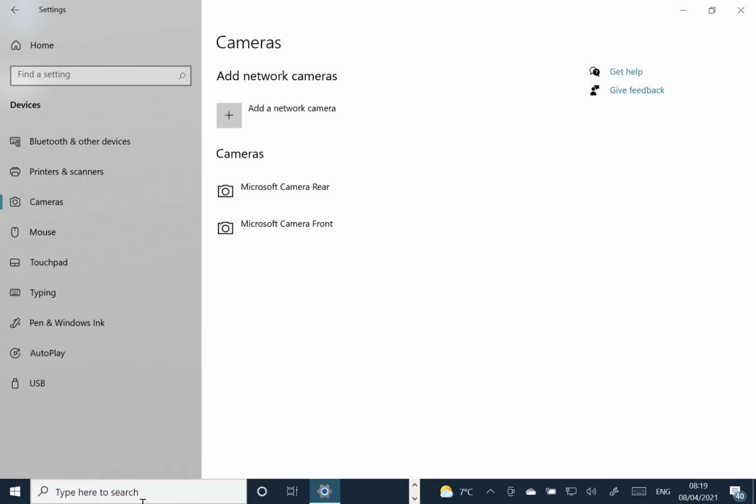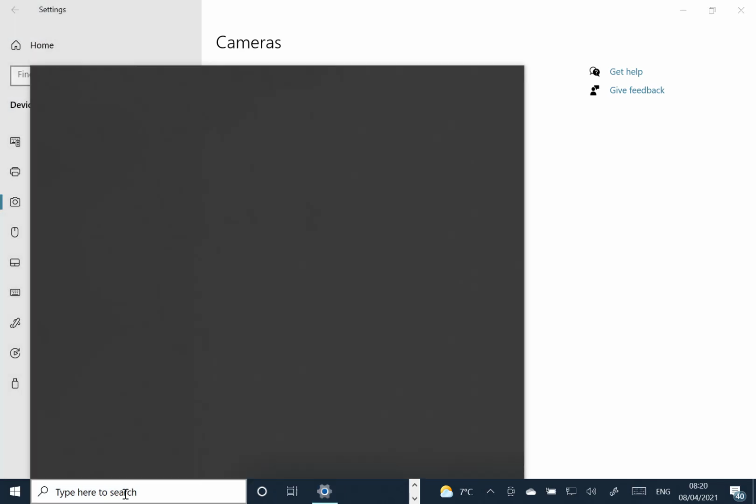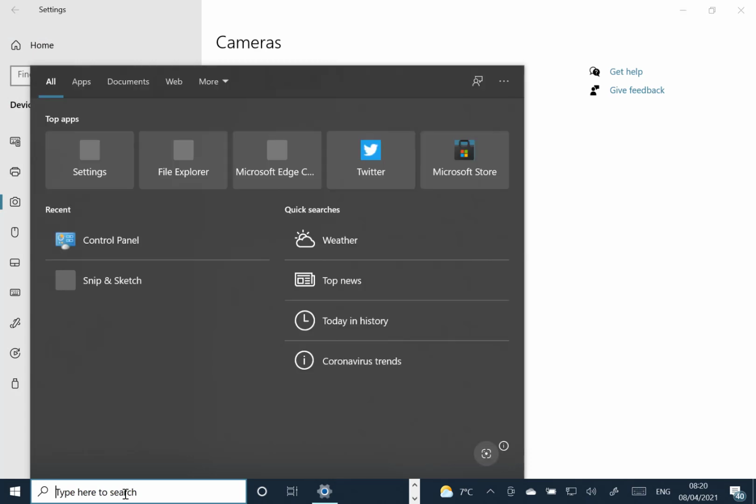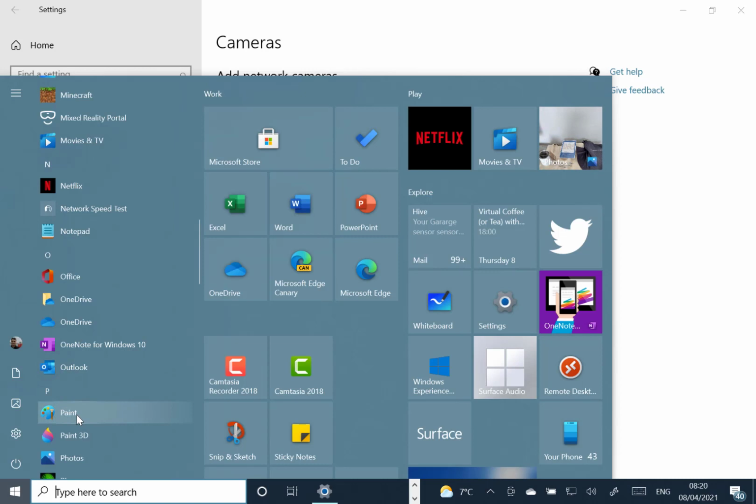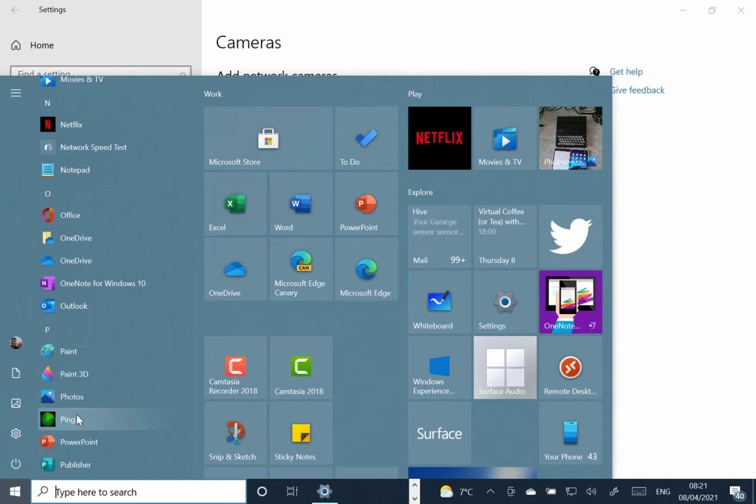Some other things is that Microsoft have transferred some more inbox apps to the Windows Store, and one of them happens to be Paint, and there is the new icon for Paint. So that's going to be updated through the store, and the snipping tool is also going to be updated through the store as well.